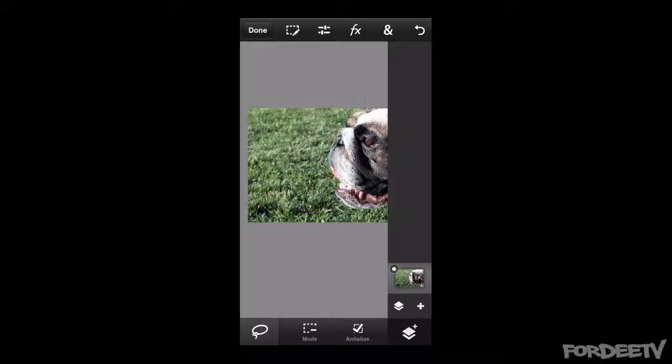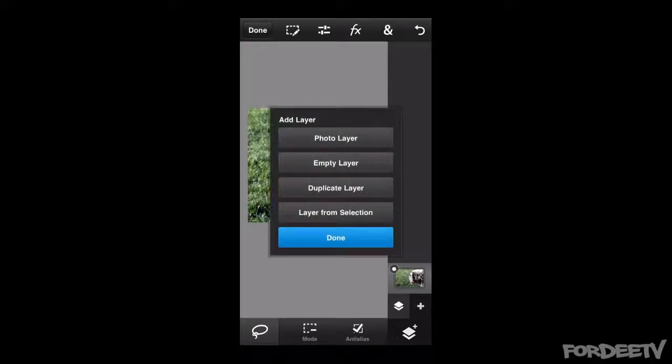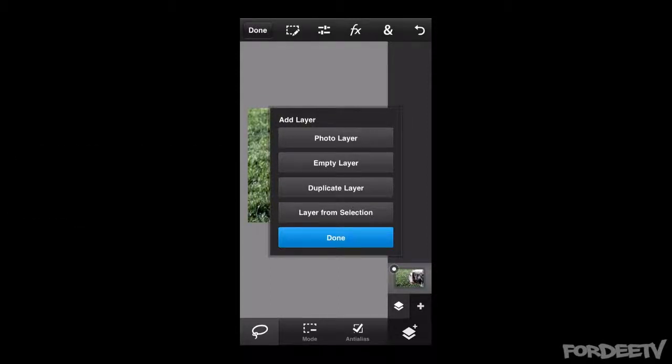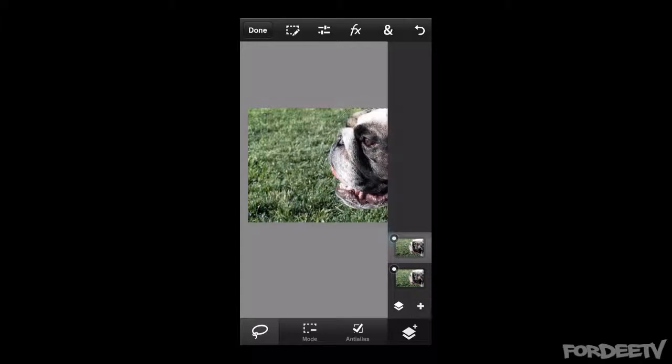If I click on the plus button, you'll notice that I have options to add a new layer. I can either add a photo layer, which would be from my photo library from the home page. I can create an empty layer. I can duplicate the current layer that I have selected, or I can say I want a new layer from my current selection. If you didn't have a selection already made, that would be grayed out. I'm just going to go ahead and duplicate my layer, then click on done. You'll notice that I now have a duplication of the layer that I had previously had selected.